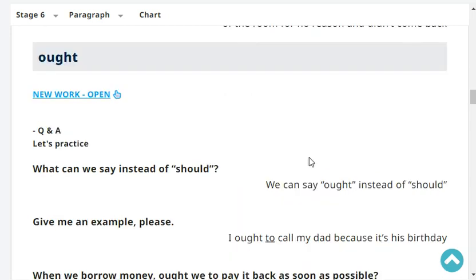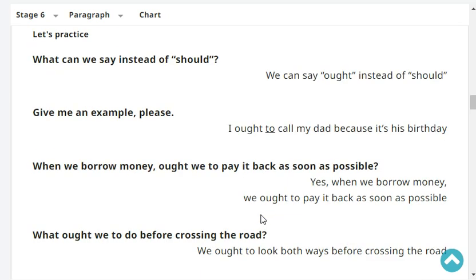What can we say instead of should? We can say ought instead of should. Okay, give me an example, please. I ought to call my dad because it's his birthday. Very good.